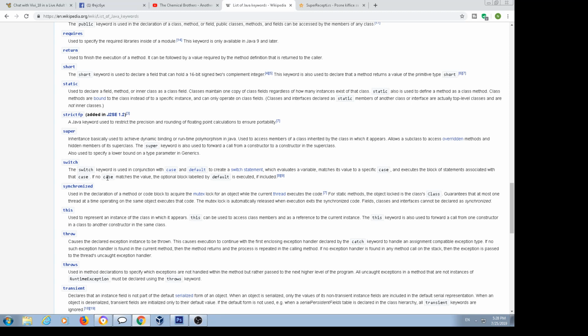Synchronized is used in the declaration of a method or code block to acquire the mutex lock for an object while the current thread executes the code. For static methods, the object is locked on the class. Class is class. It guarantees that at most one thread at a time executes the code. The this keyword is used to represent an instance of the class in which it appears.